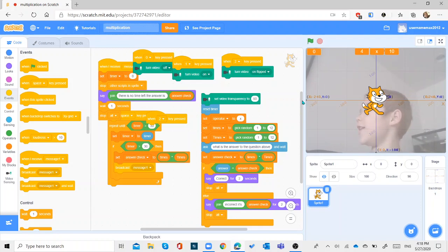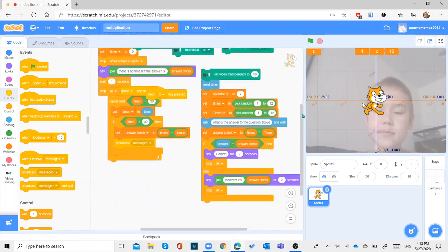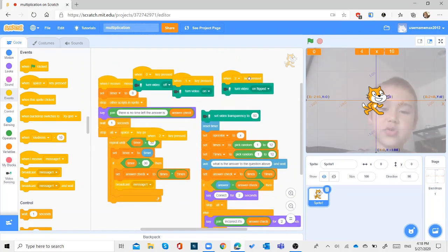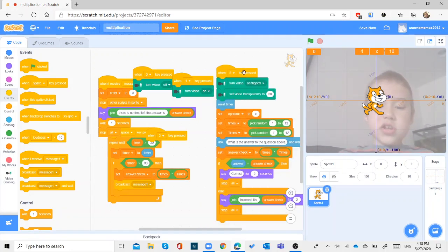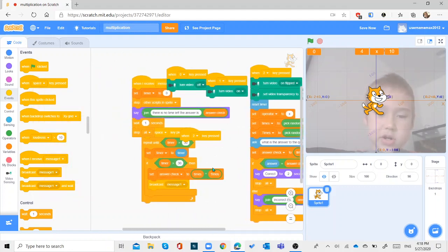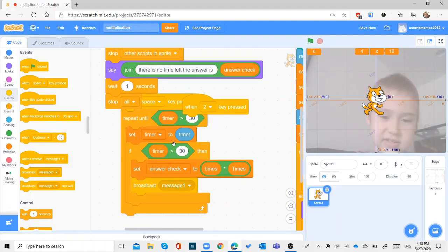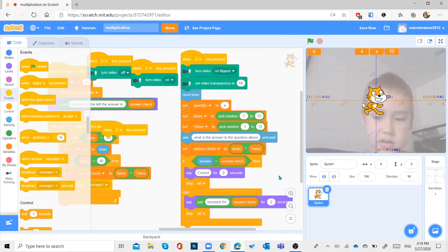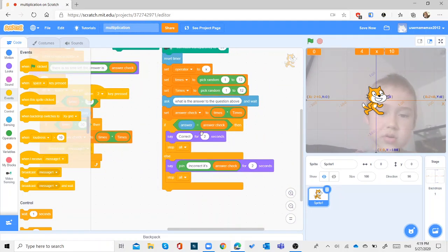So, today we are making a multiplication program. You can use this program to teach yourself multiplication, and it has a timer for 30 seconds or whatever you choose. And you can also choose how long it says correct and incorrect, and also how hard it is.